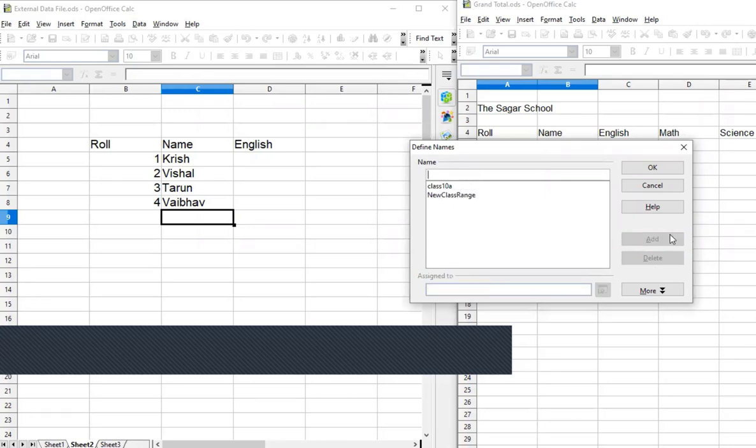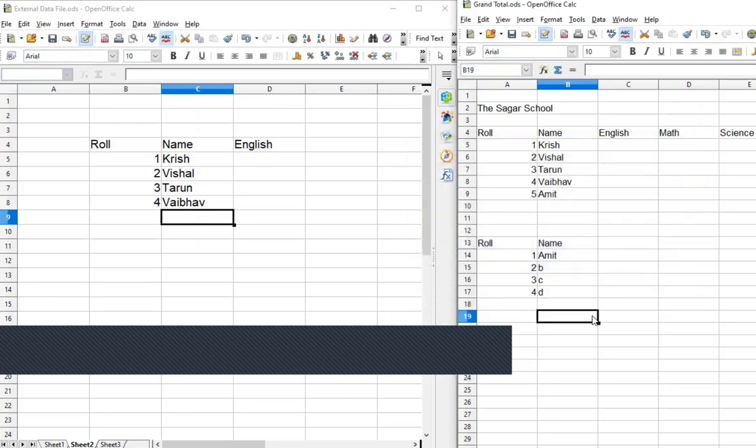And I add it. So now you find that there are 2 ranges which I've created, and I click on OK. If you want to create one more range, say, for example, marks, this is my third range which I'm creating. So I have selected these 3 columns and these 4 or 5 rows.